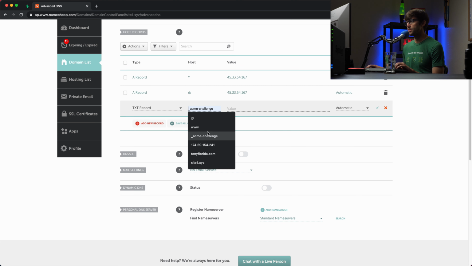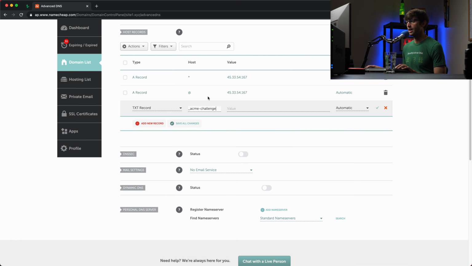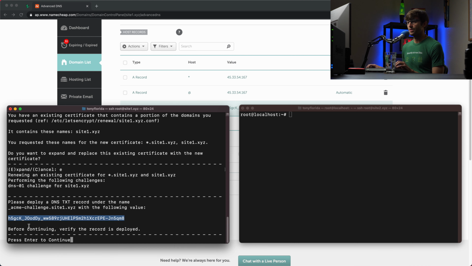The host is going to be _acme-challenge, as you saw back here. _acme-challenge.site1.xyz, and then the value is going to be this random string of numbers and characters and letters. So I'm going to copy that and paste it in here and add that TXT record. So basically now it says, before continuing, verify the record is deployed.